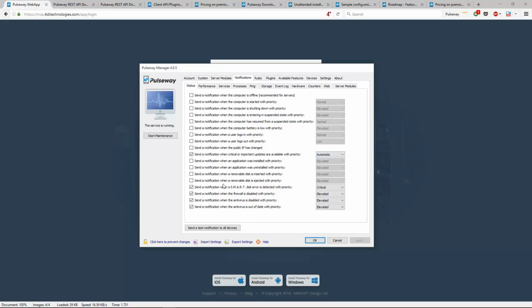You can also monitor physical disks for SMART errors, so you can hopefully be informed preemptively before a hard disk fails. In my case, I'm also monitoring whether or not my firewall is being disabled, whether or not my antivirus is being disabled, or if the antivirus is reporting as out of date, for example.